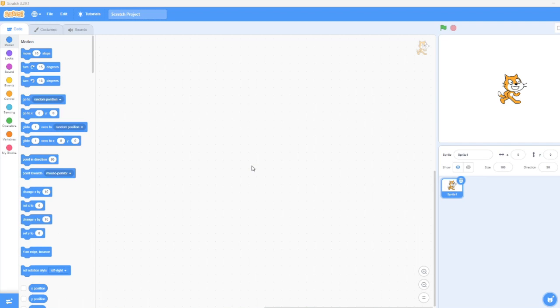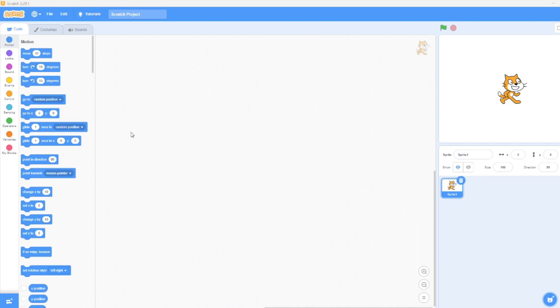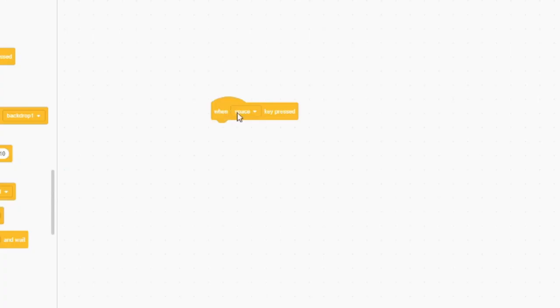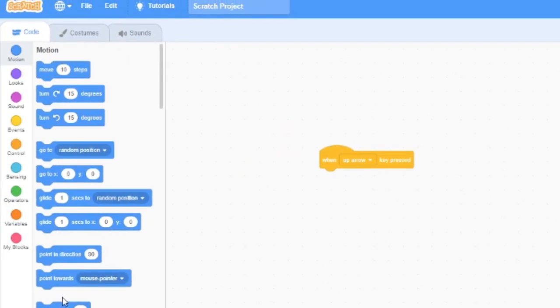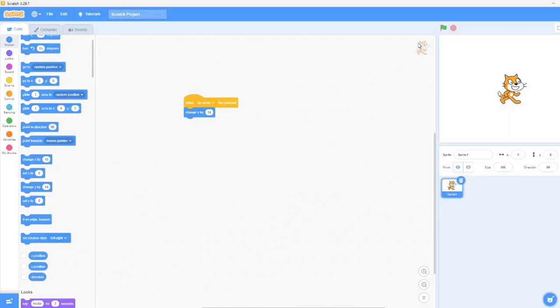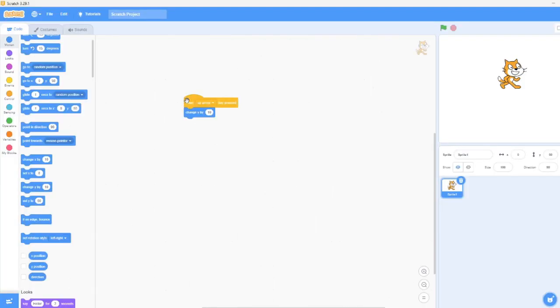We're gonna first start off with option 1. So option 1 of making movement is by going into the events and using the "when key is pressed" block, and then I'm going to select up arrow here and then go into motion and hit "change Y" so that it moves up, and then I'll just do that with all the others.